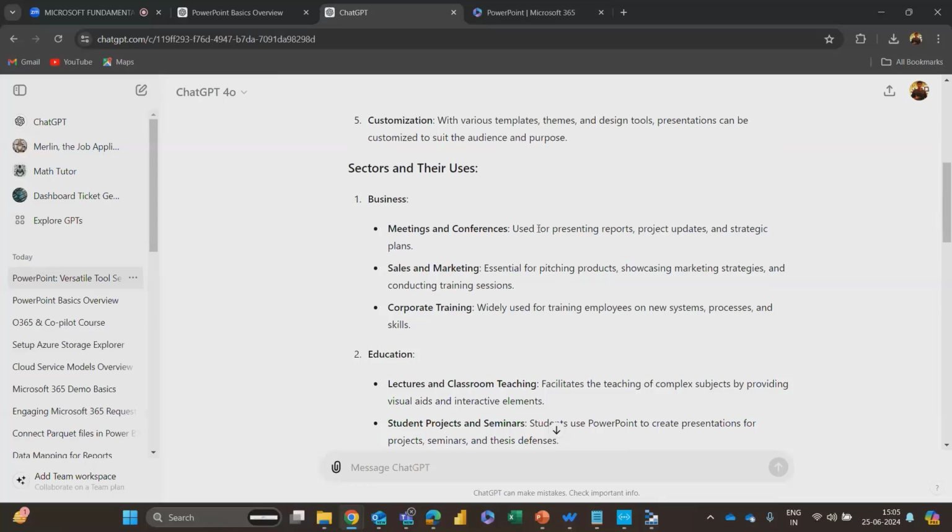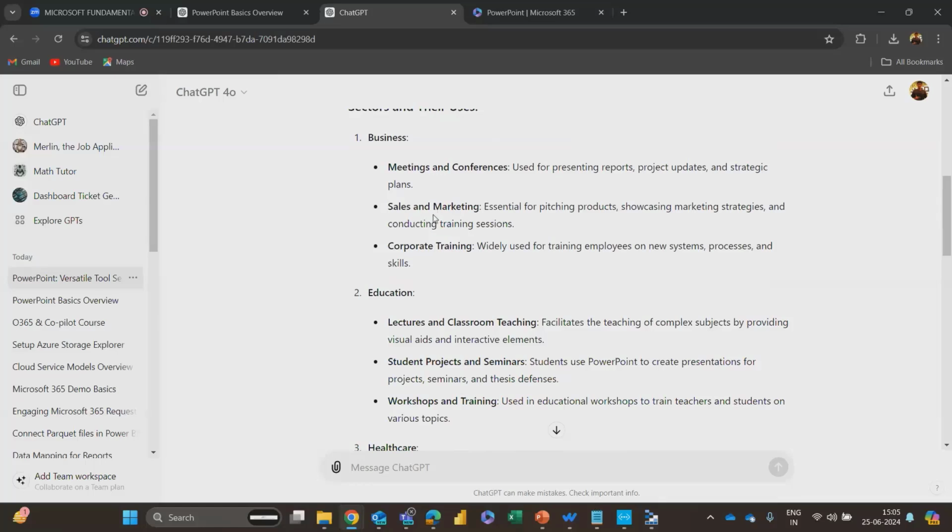So PowerPoint is used for all these three important parts. It's used for presenting reports, for project updates, and also in strategic plans. Okay, we got sales and marketing, where it's essential for pitching products, showcasing marketing strategies, and also conducting training sessions.